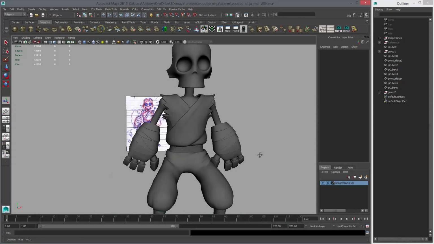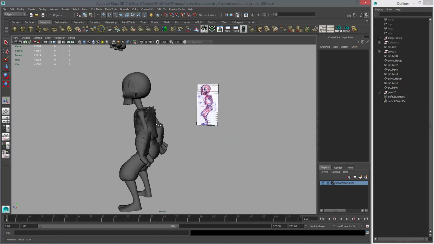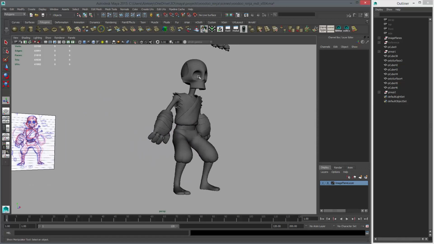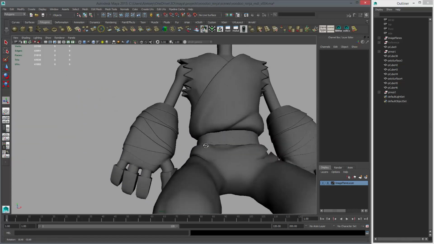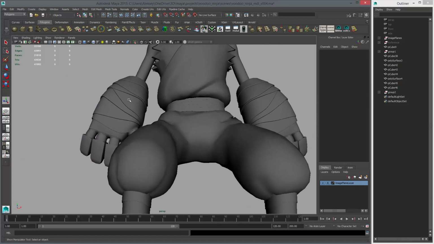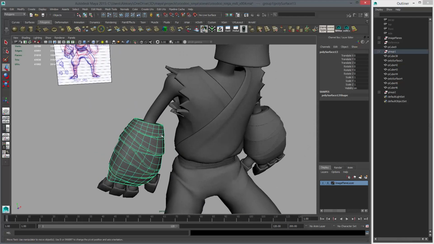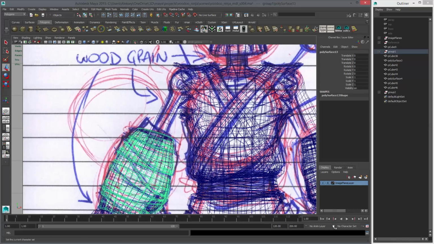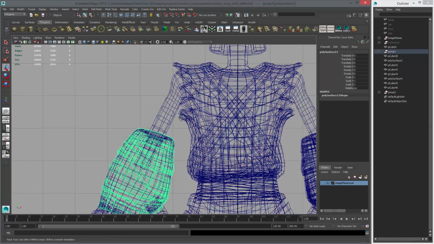Hey guys, in this episode we'll actually just do finishing touches. So let's just get started. First, in the last episode we did the bandages for the hands. I want to actually add a couple of details. And so let's turn this off.